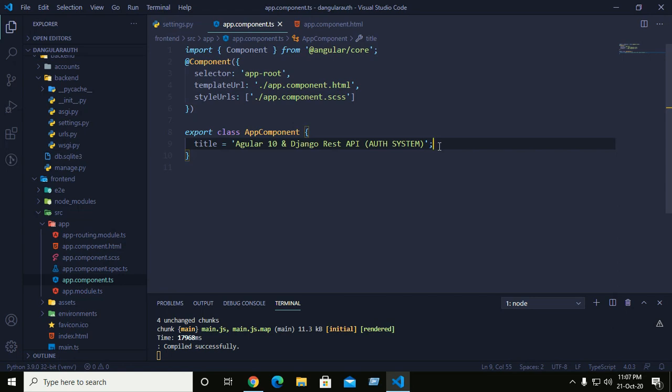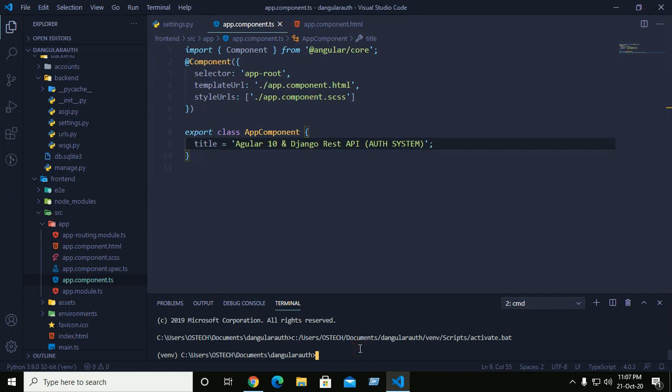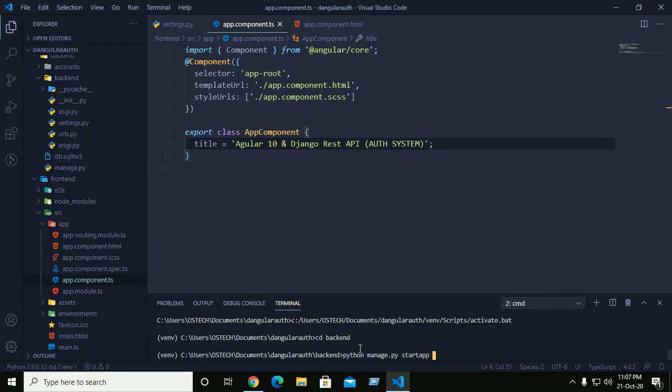Now go to backend and set a root URL with welcome view. We can create this view inside a new application named public. So go to backend by cd command. And now create a new application: python manage.py startapp public.